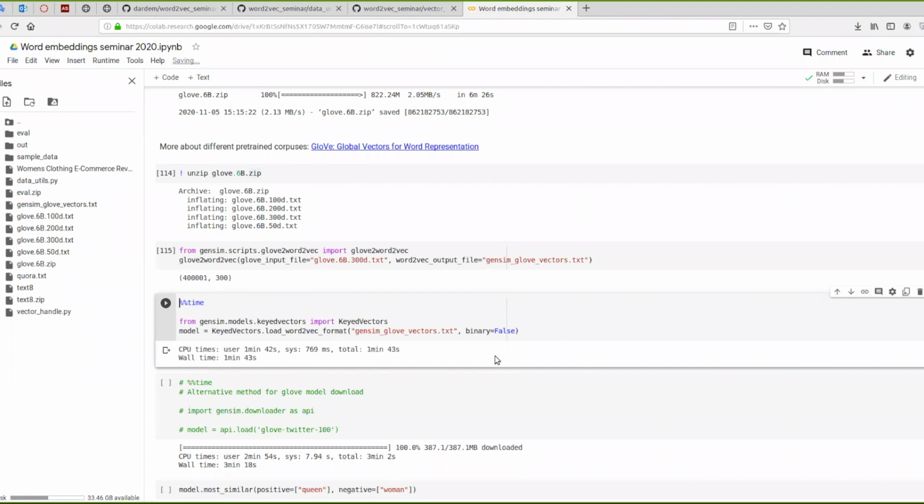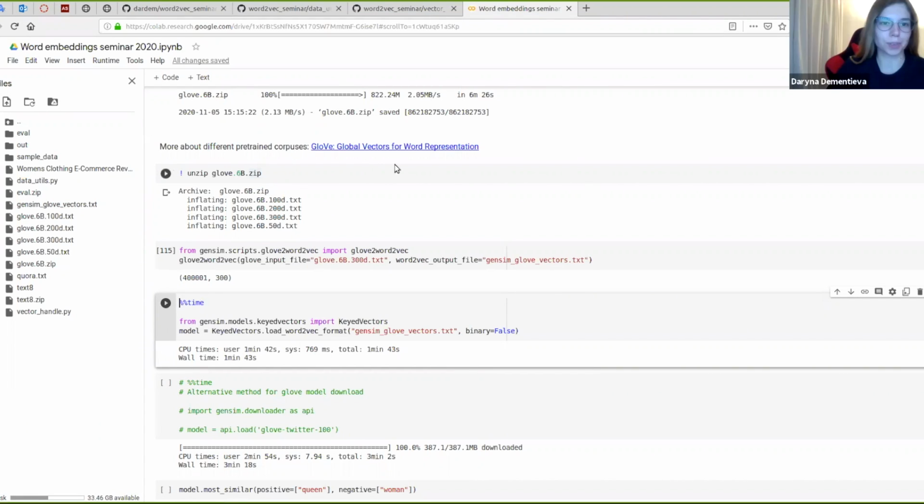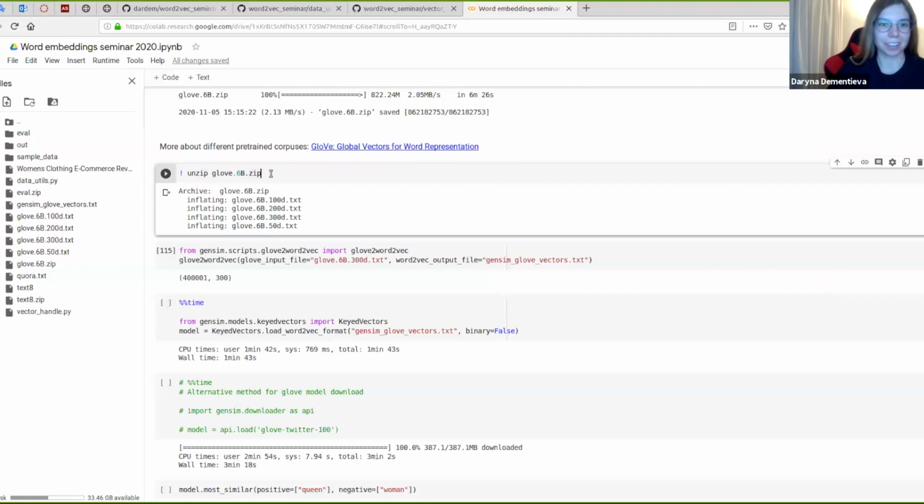So as you saw, do not forget to unzip the archive, and there you will have even several models. As Alexander said, the model was trained on 6 billion tokens. Here you also have models with different sizes of the vectors, which is the dimension of the vector: 100, 200, 300. We will take the 300-dimensional vectors and work with them.